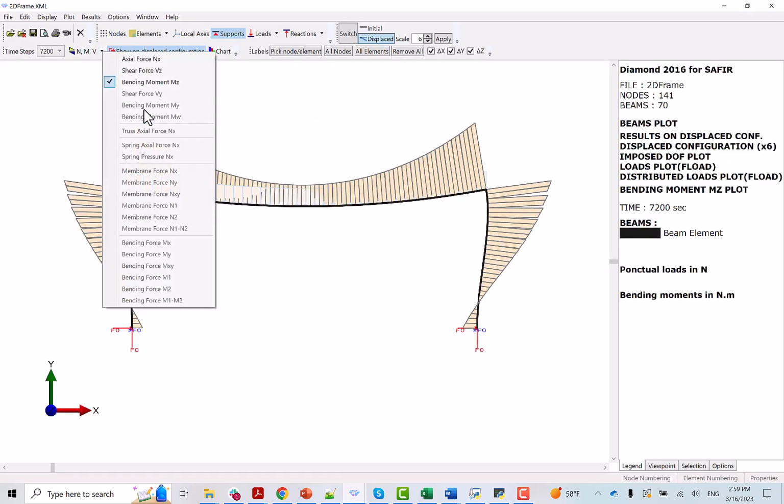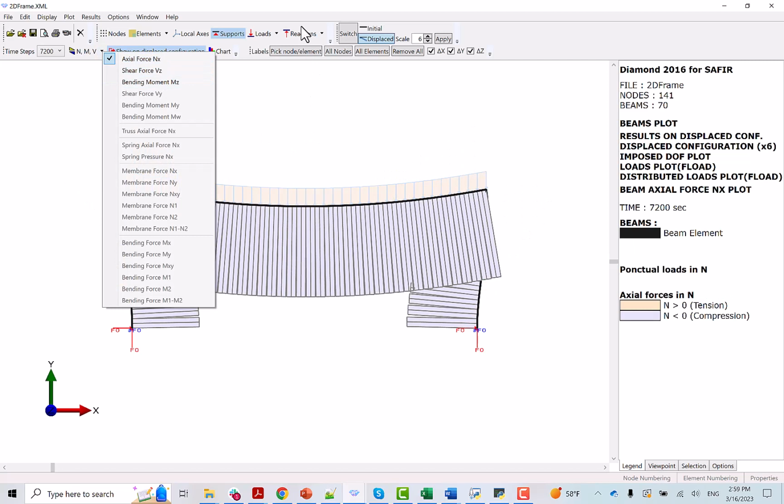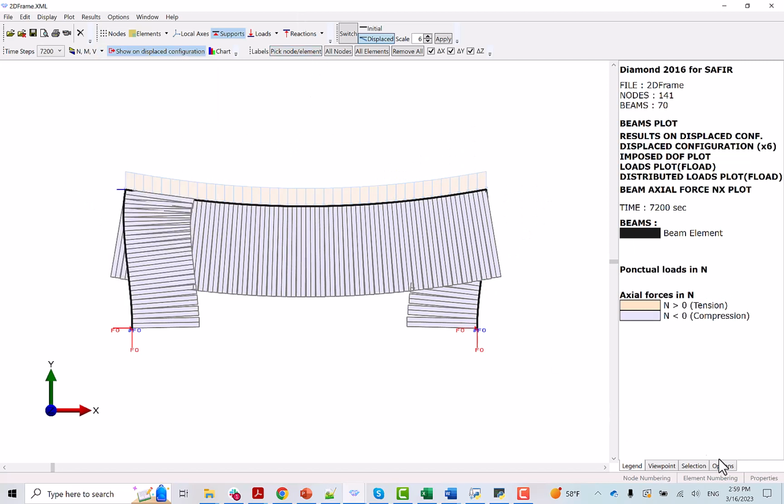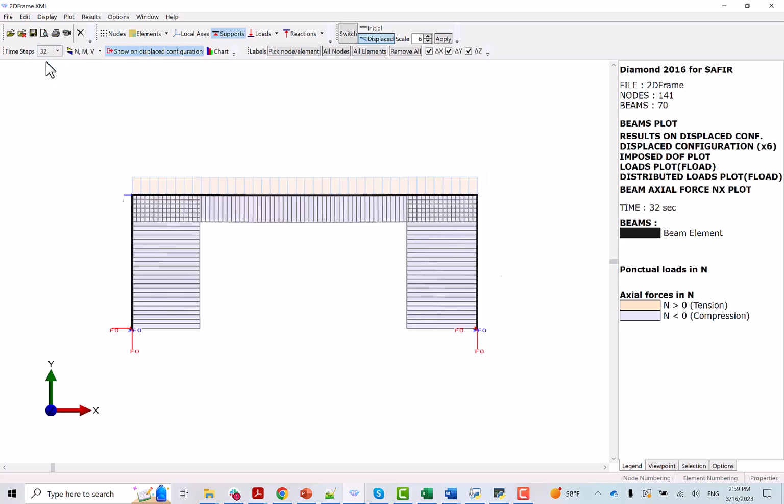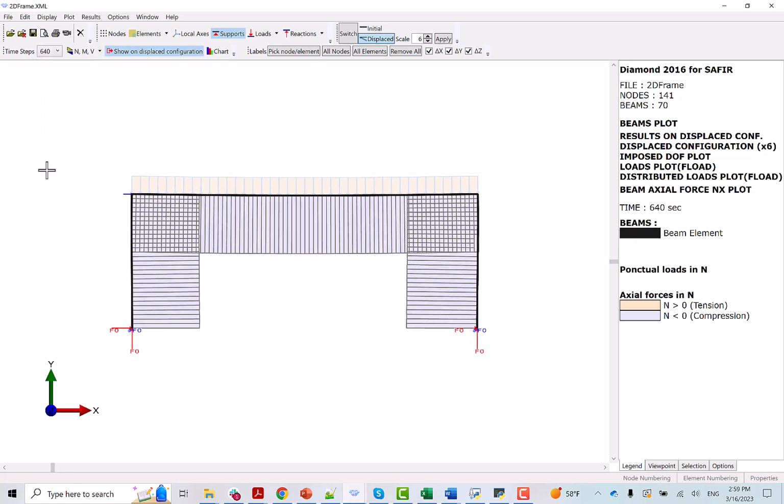Finally, we can also plot axial forces in the members. We see all this compression. So initially, compression in the columns and some compression in the beam, and the compression in the beam will increase with the restrained thermal expansion from the fire. This is Diamond to visualize the result. This is the post-processor for SAFIR.